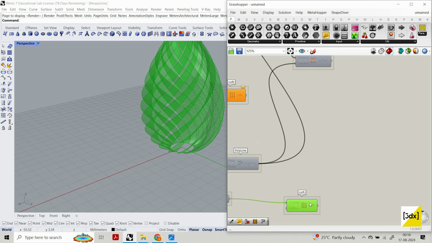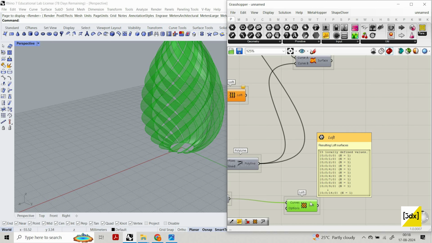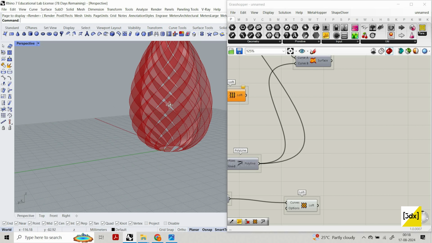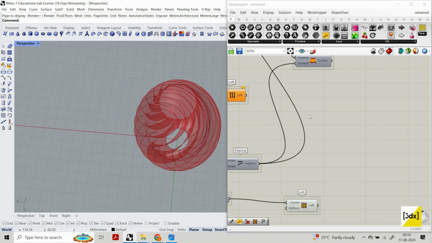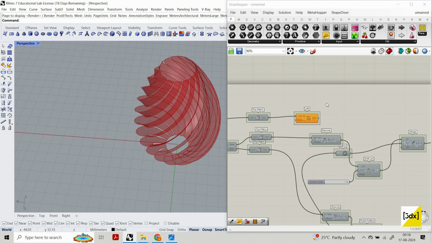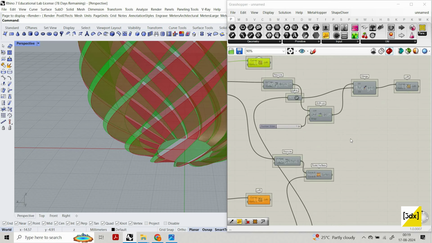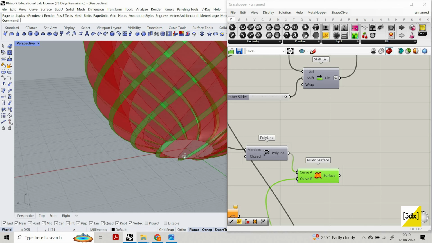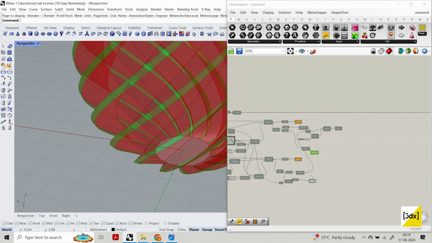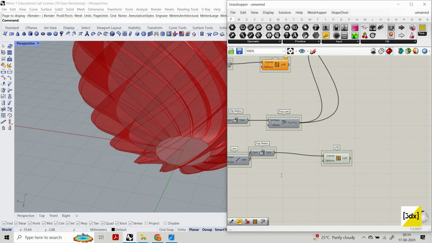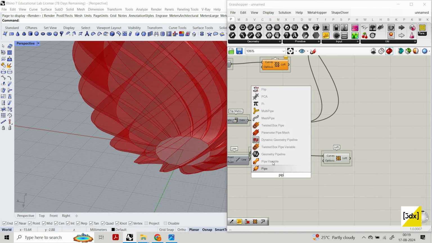Sometimes there will be a small difference in the detail, but it's up to you. You can choose your process, which process you want to do. It depends on what your output is. So now let's turn on this, and let's turn on this. And you see the loft is created. Now let's pipe this.